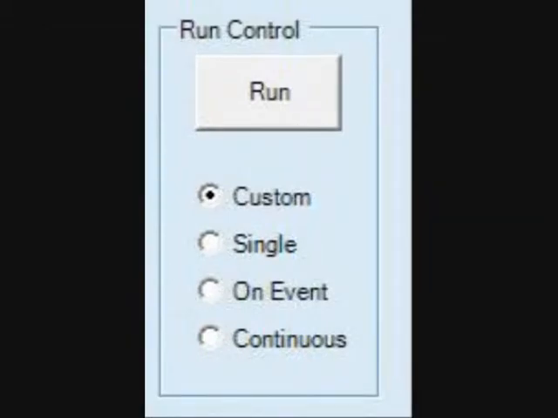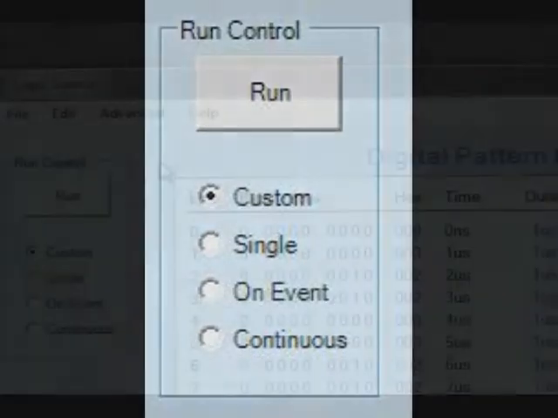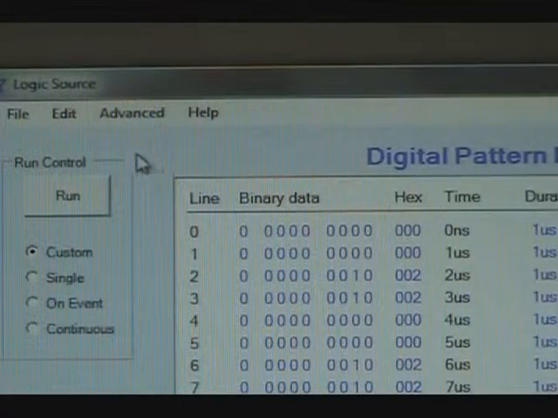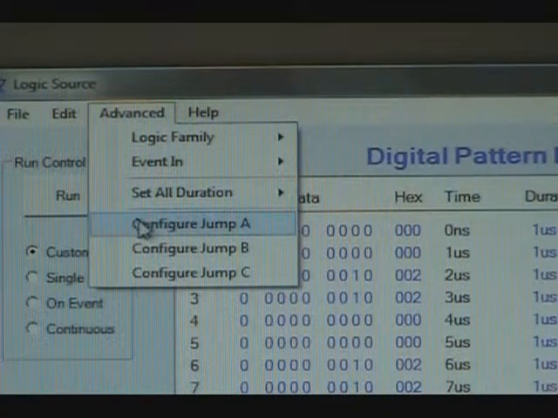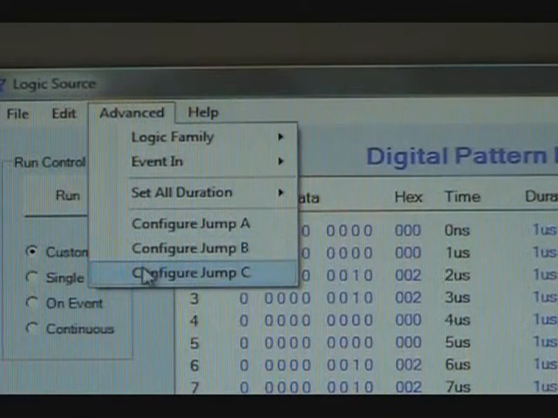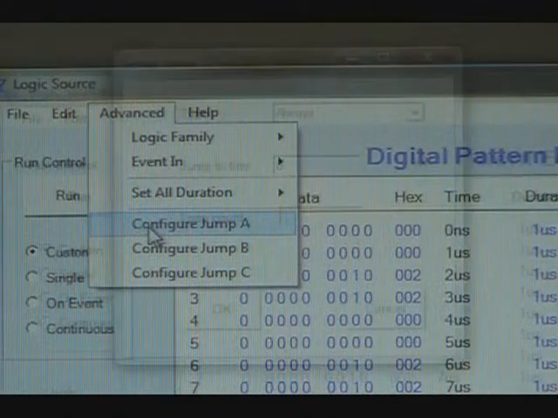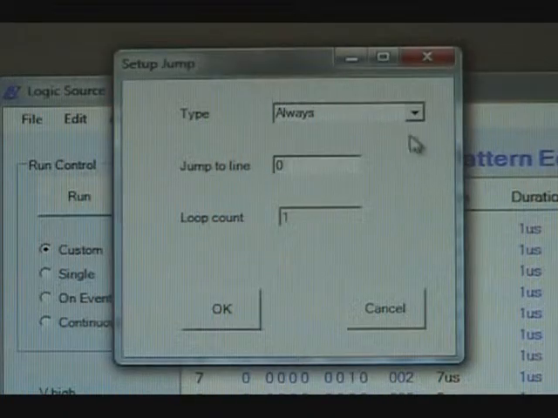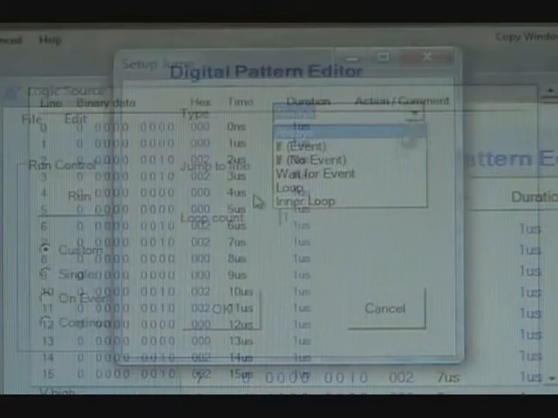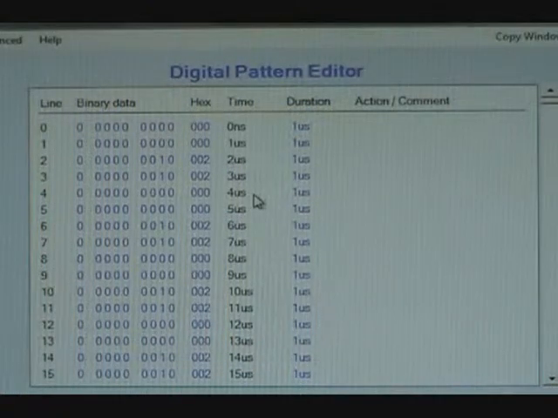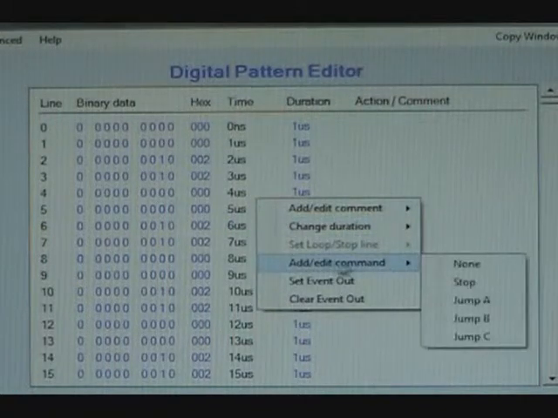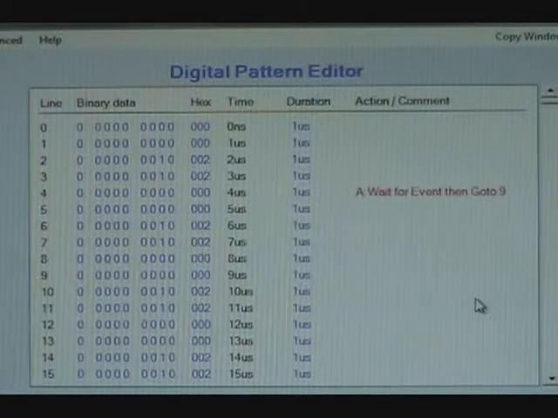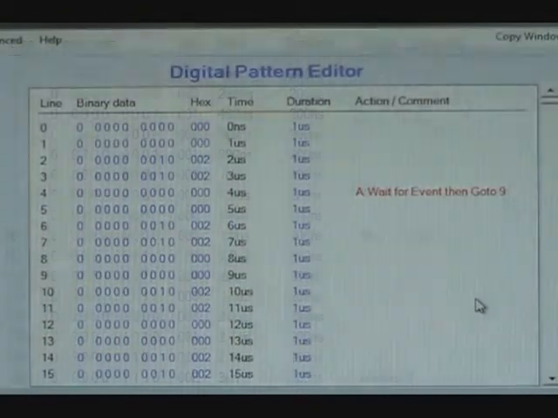Custom mode provides the user complete control over the placement and execution of control commands. Up to 3 command types may be defined. Clicking the Advanced menu and selecting Configure Jump A, B, or C determines the A, B, or C jump type and parameters. Once the jump type is configured, it can then be placed on any line by right-clicking the line and selecting Add Edit Command. The selected command is placed on that line.